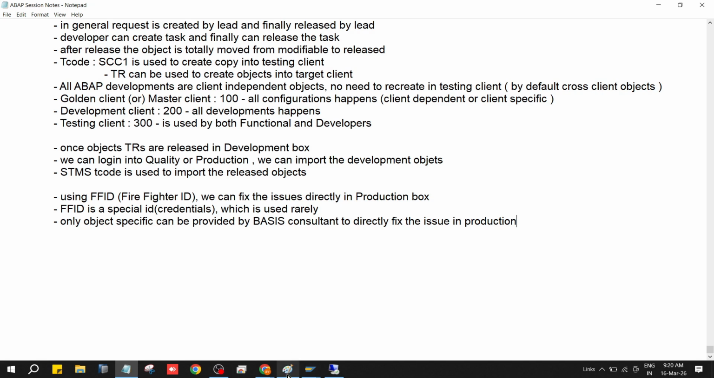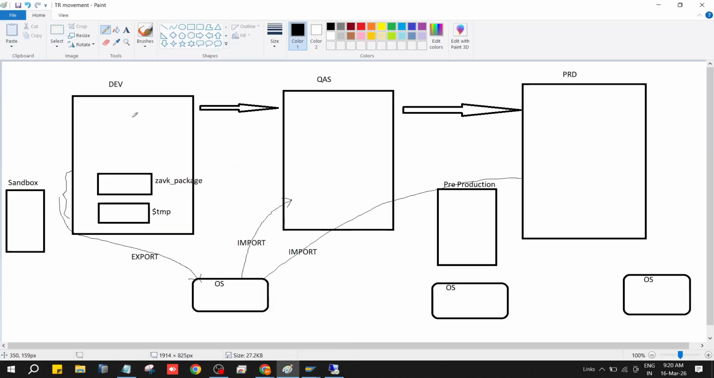So we have covered this landscape related topic also, right? So all developments, finally we will release it, or sometimes we release it. Without release, you cannot import it into quality and production. Right? So release is a must.